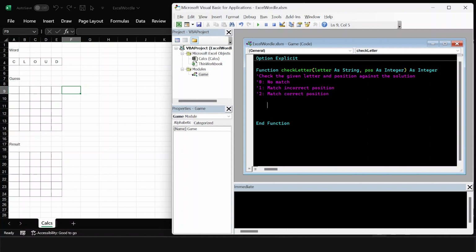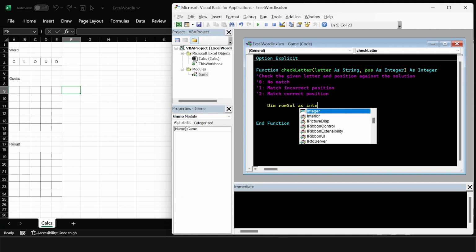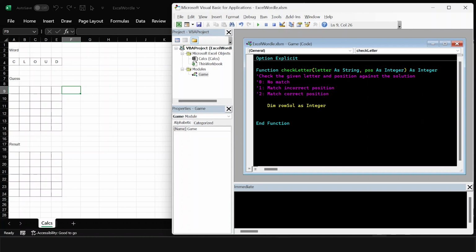We're going to want a row number that the solution is currently on, and you can see that will be row 4. We're also going to want a column, also as an integer for us to check. So let's say the row solution equals 4. And then first let's check for a perfect match.